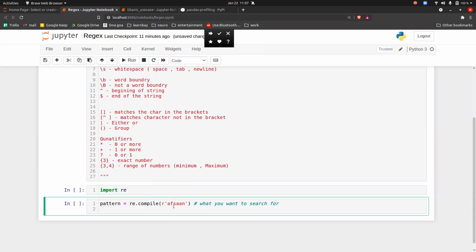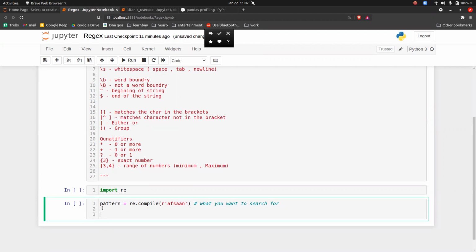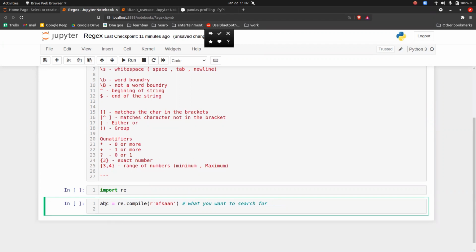Suppose you have \n here. I don't want this \n to be treated as a newline; I want it to be treated as a plain Python string. So it's always good practice to put r here. Then the next line you write is pattern, and this pattern is the object we created. If you write ABC here, this will be ABC. Please remember that: whatever object you have created, you have to use the same object.